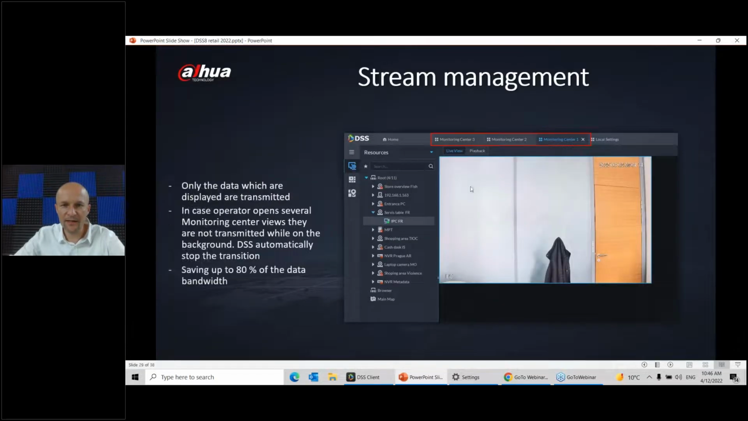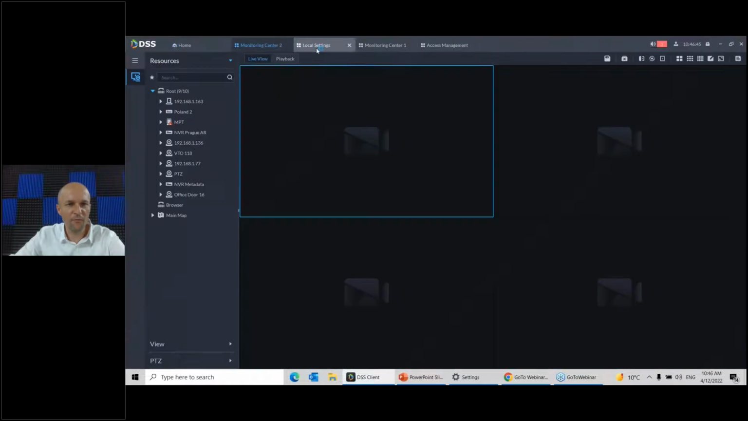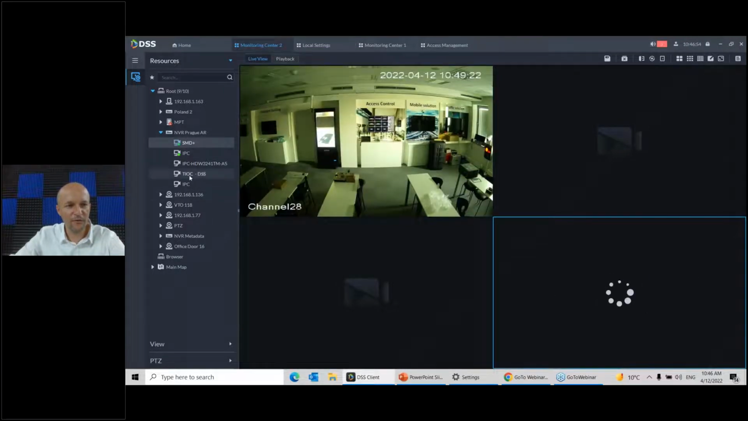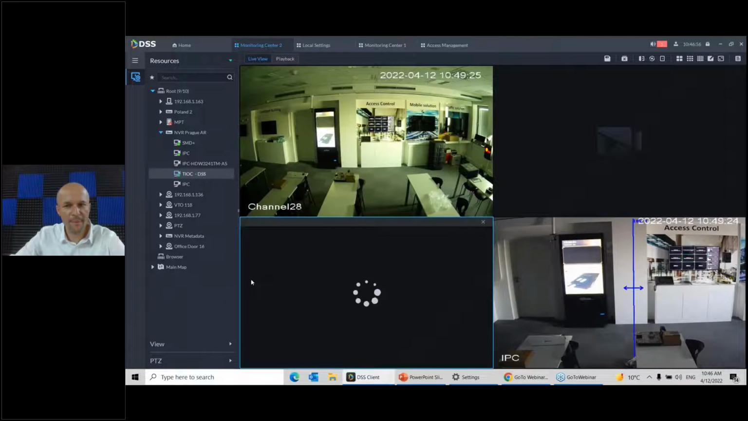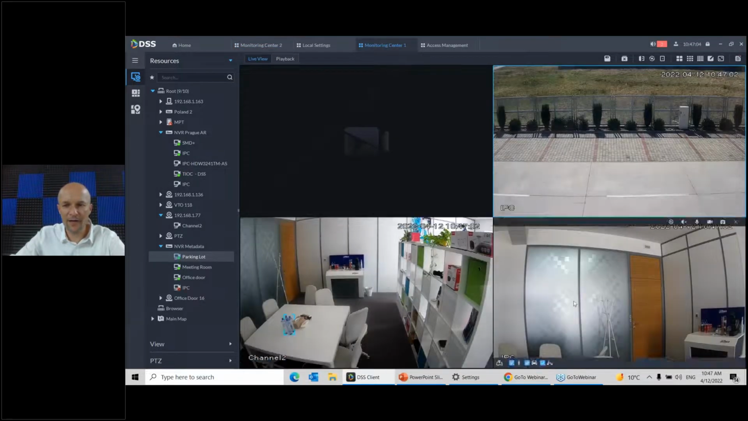The last thing for data saving is stream management and pausing on the streams. In DSS 7, if I have 3 or 4 monitoring tabs open at the same time, like you can do also in DSS 8, you go on home and open a new monitoring, and you put some cameras over here, right? For example, the cameras from Prague. So here is our training room in Prague. Here we are in our Slovakia office.